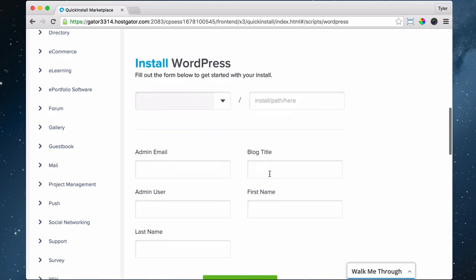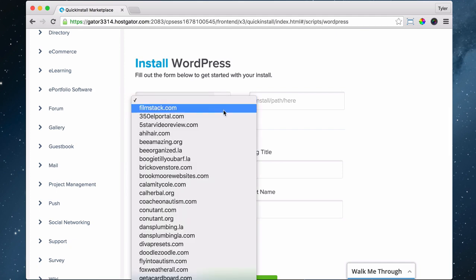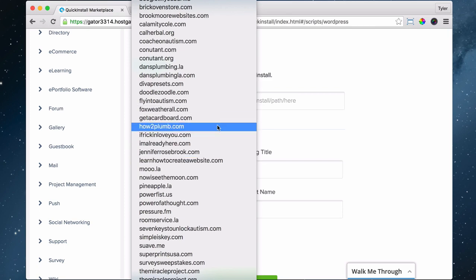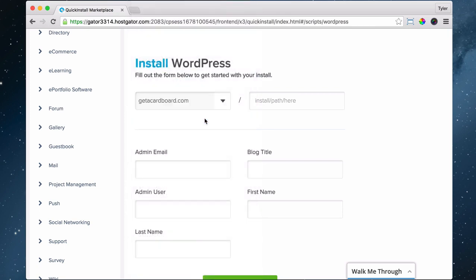Now it's going to ask you where you want to install WordPress. Right now you probably only have one domain name, one website name. Especially if you got the hatchling plan, you're only allowed one domain name. But I have the baby plan, so I have all of these domain names. I'm going to use the one that we got, which was getacardboard.com. Now it's going to say slash something here.